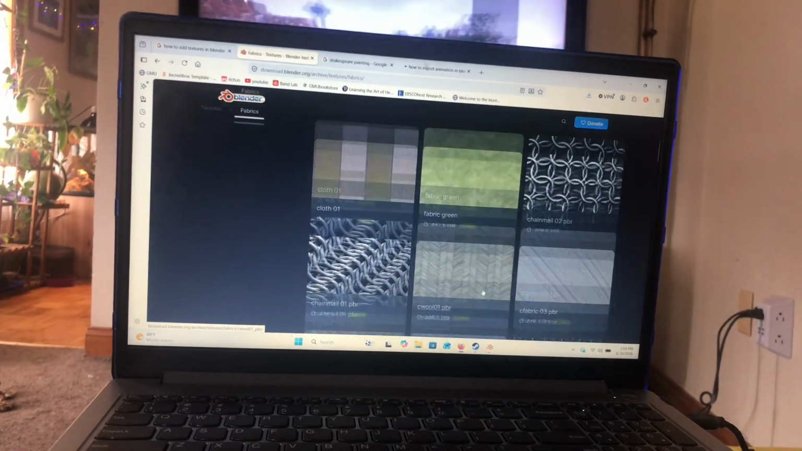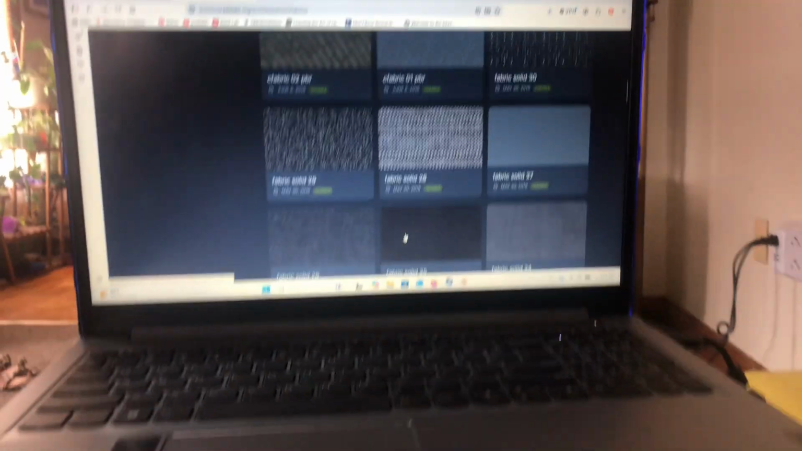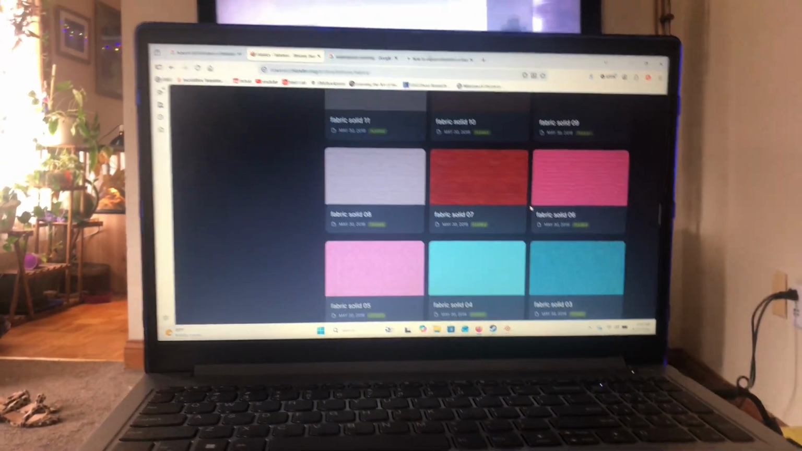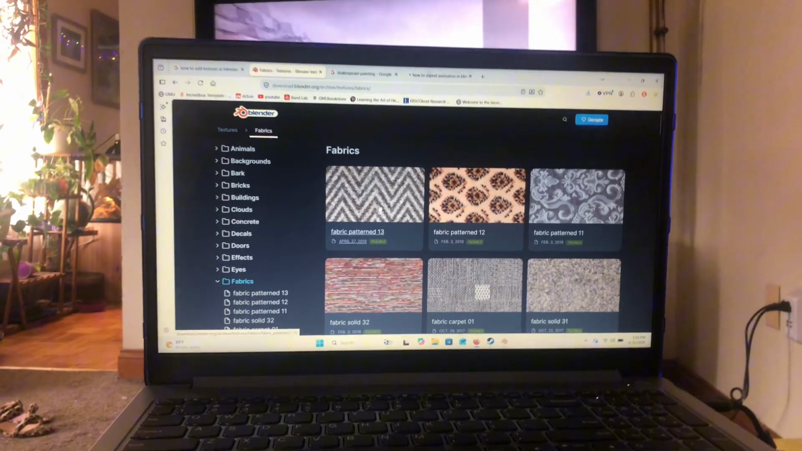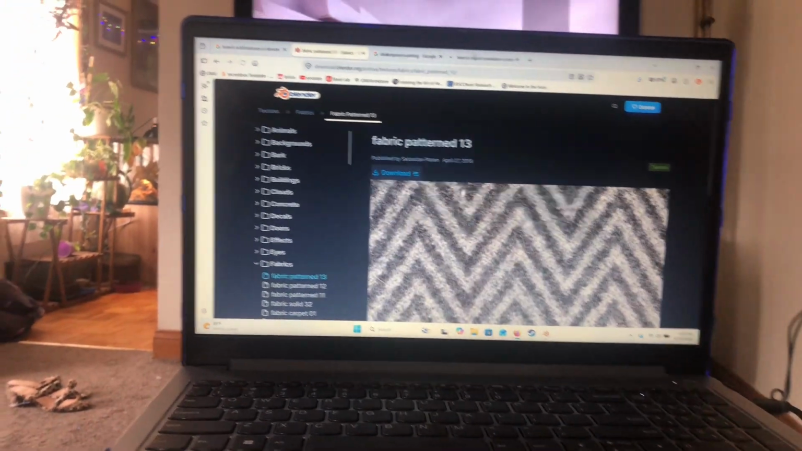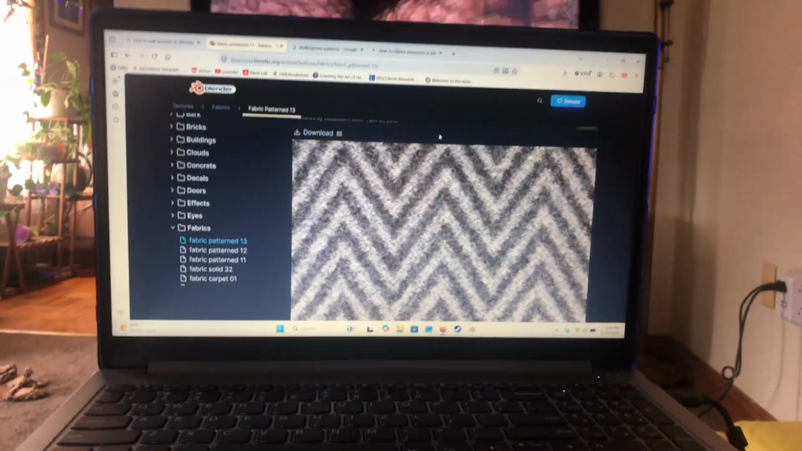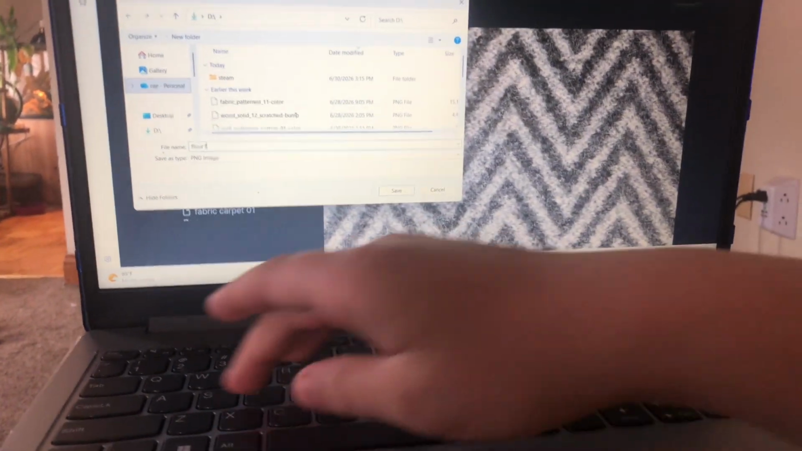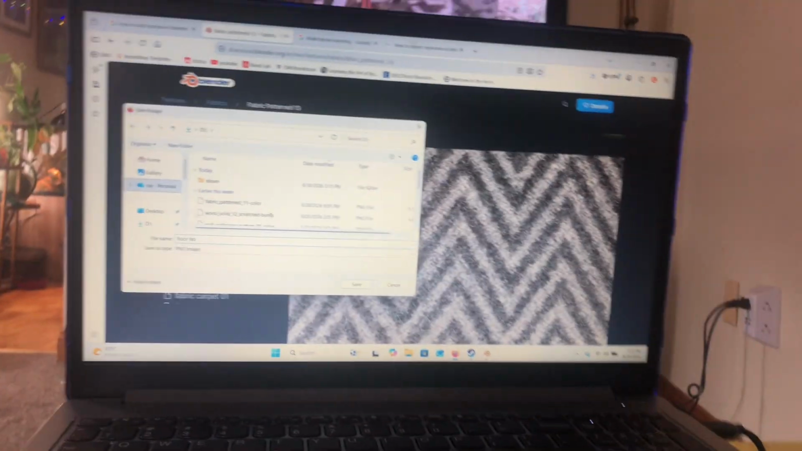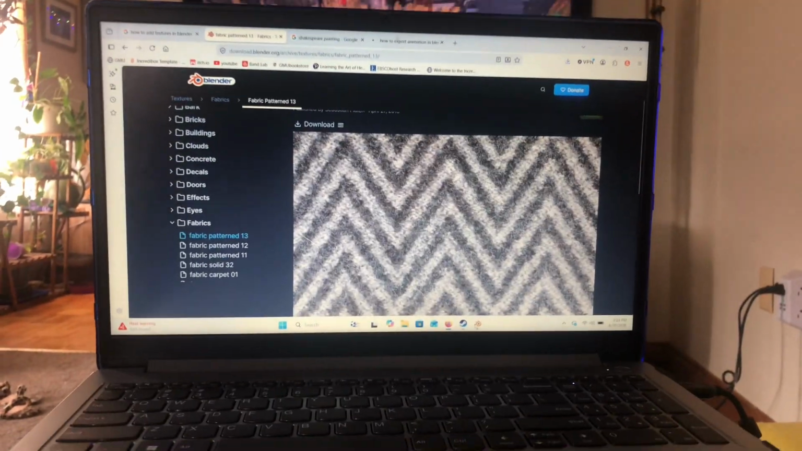Next, for the floor, if you want it to be a carpet, because that's really all there is. It can be any of these carpets, but personally, I'm going to choose this cool fabric pattern 13. I'm going to right click again, click save image as, and then I'll name it floor fab. Save. Now we can go into Blender and make our short.